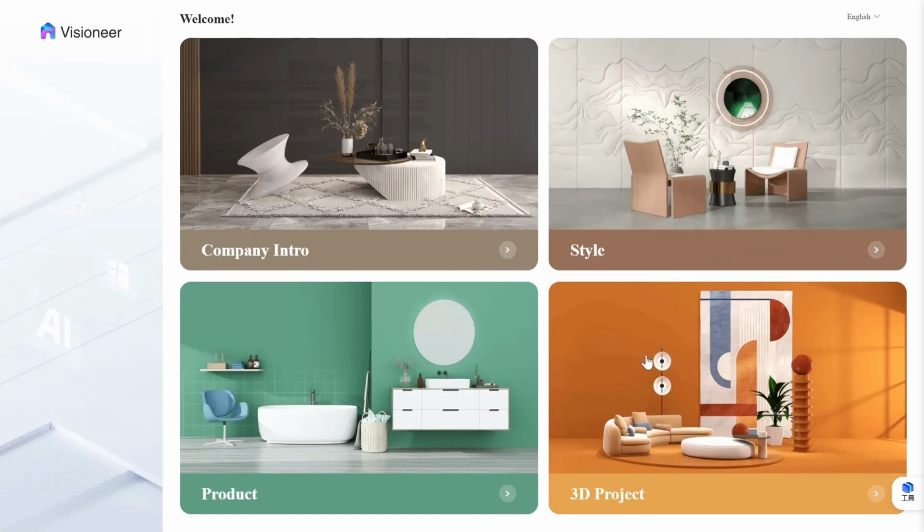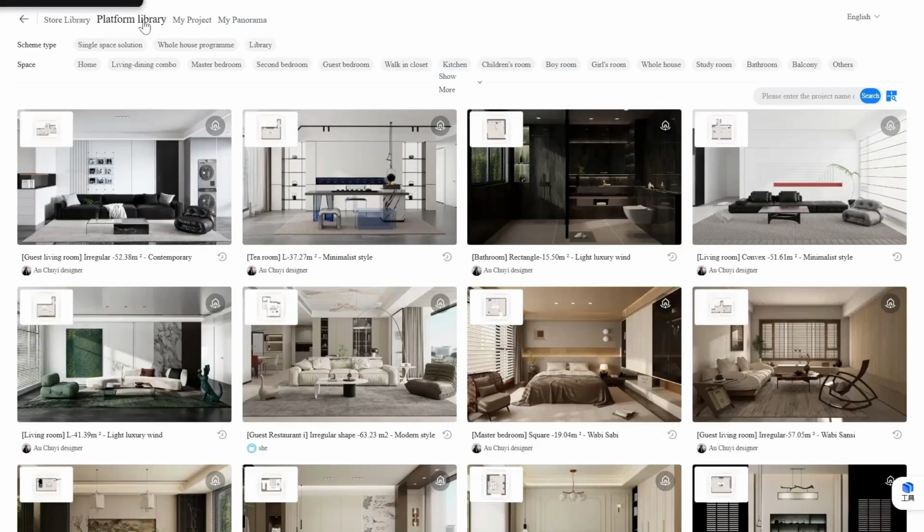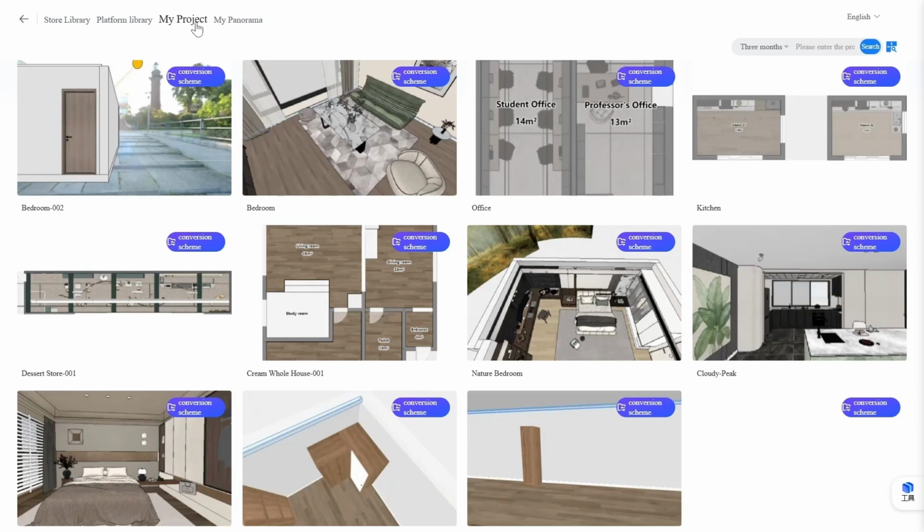And for the 3D project, you can see at the top there are 4 menus. The first is the store library, or the enterprise library. You can upload the 3D design projects that you made in your own JEGA AI House account. The second one is the JEGA AI House platform library. And the third is all the 3D projects that you made under your own account.